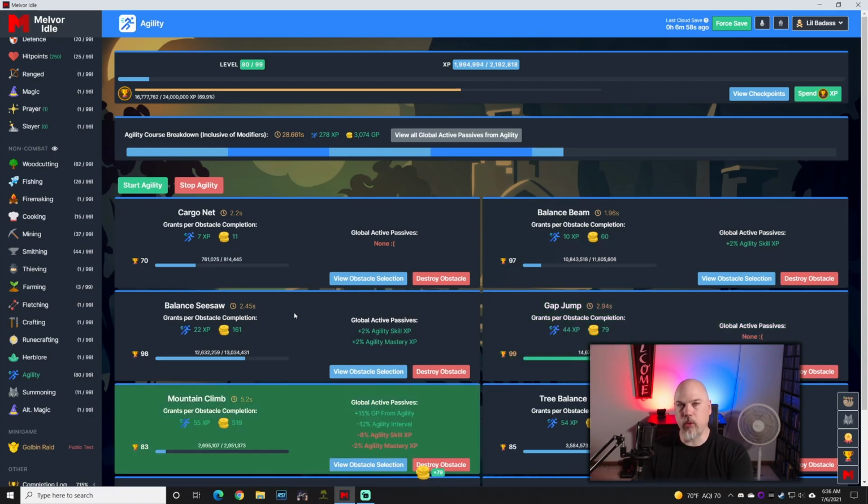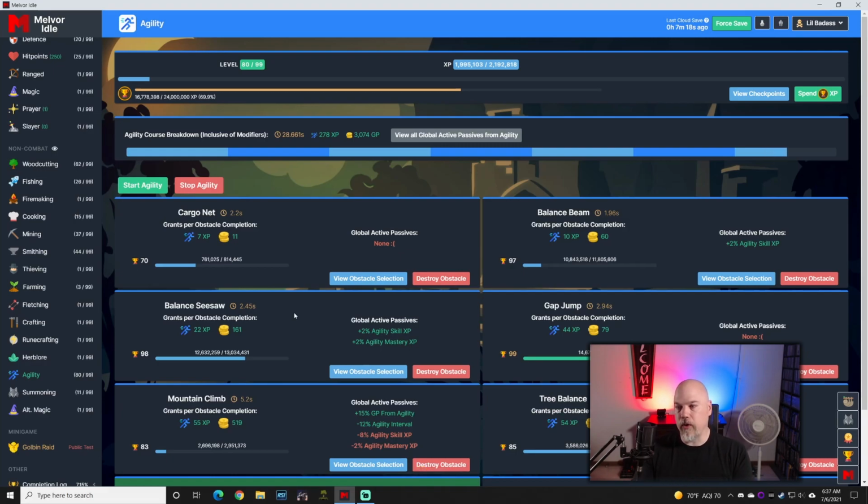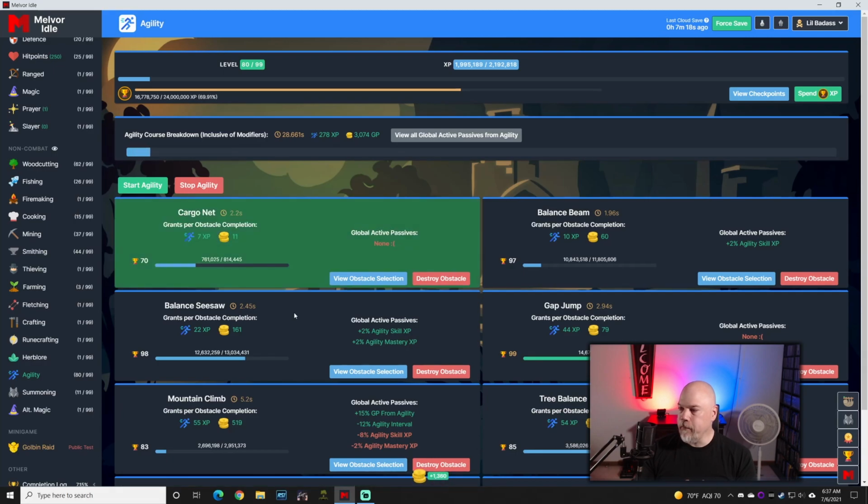Everything contributes towards skill XP and mastery XP. So I don't care what I'm running at this point. I don't have any really strong goals. You saw where we ended up with the other hardcore. So this one's going to have a few different goals, a few different paths, and we're going to see how all that shakes out.